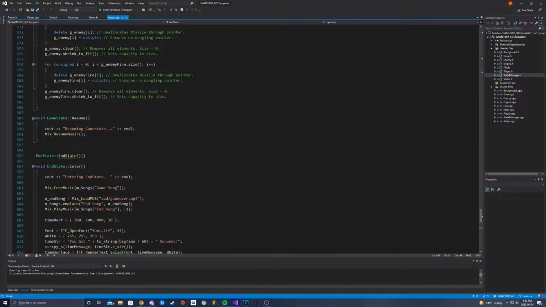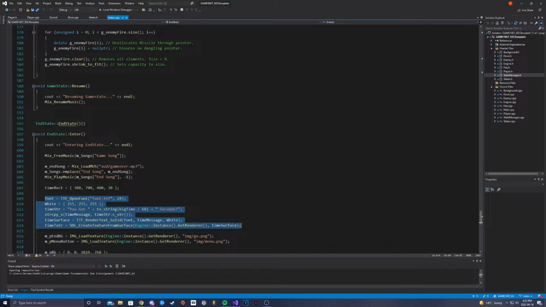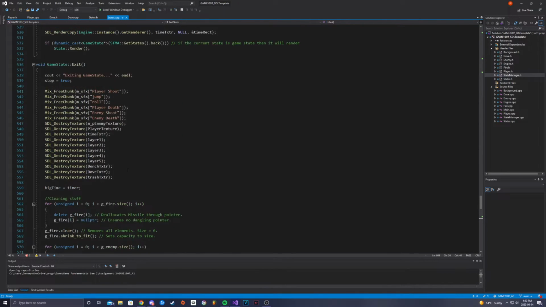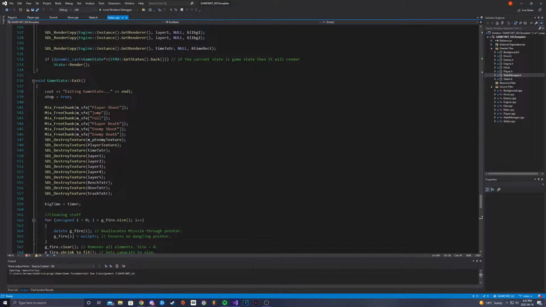We have some UI text. The code for it is here. This is just for the end, and it will let you know what time you got while playing the game, because the time goes up over time.